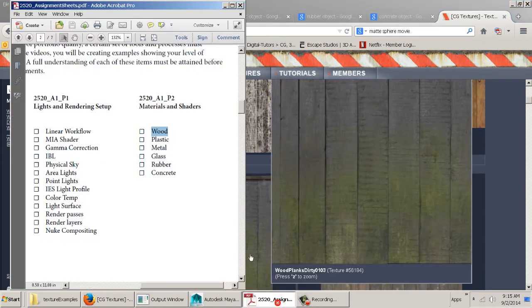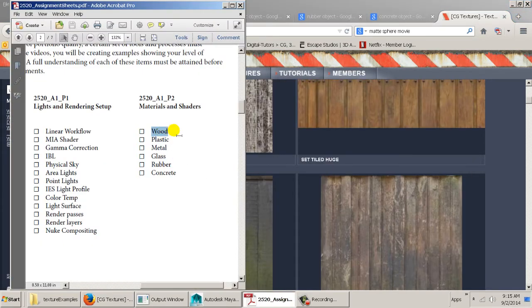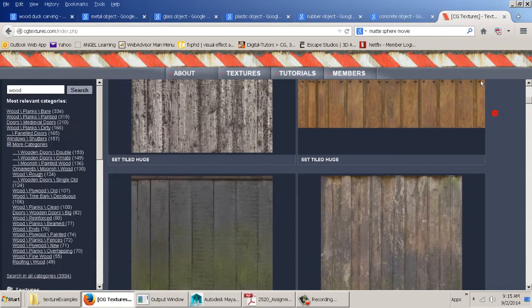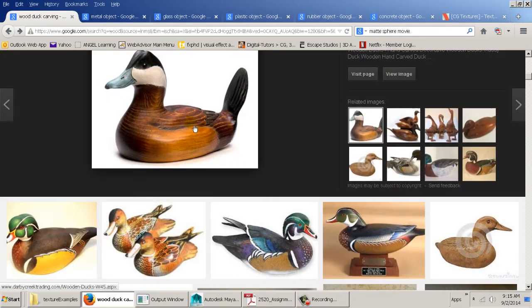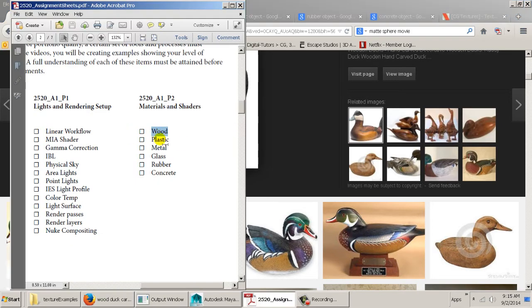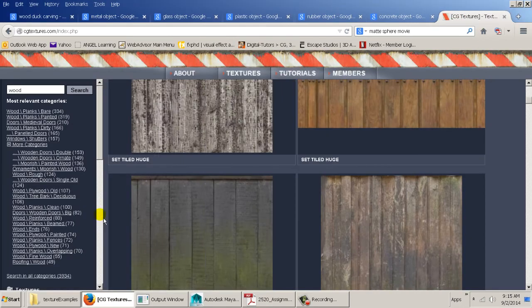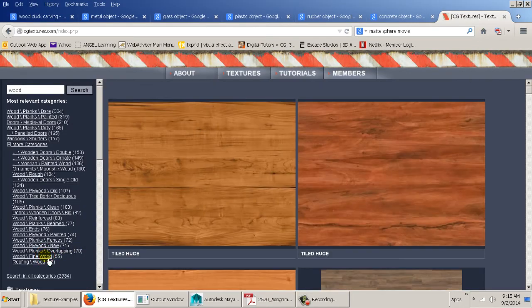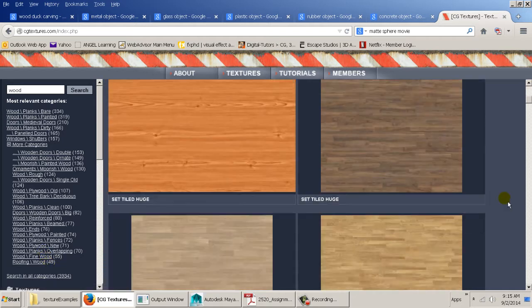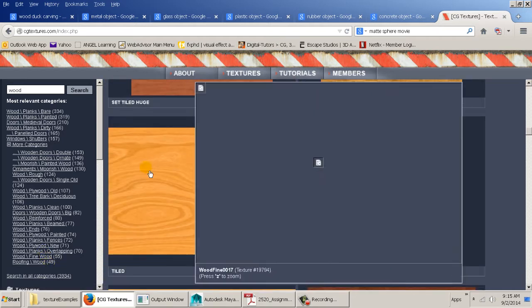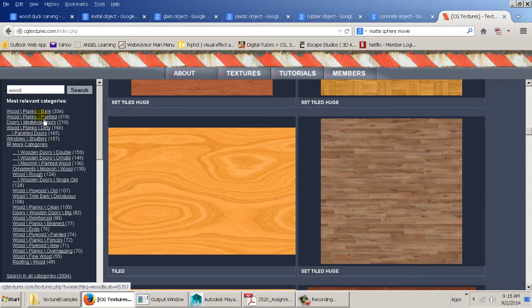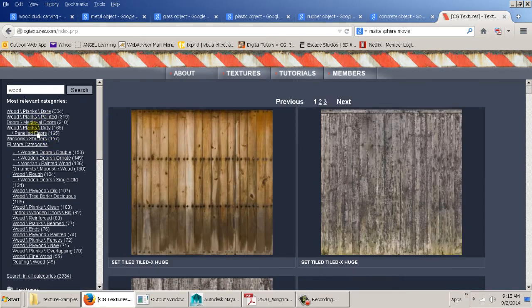So for this example, this wood here, we're just going to be doing a flat piece of wood, like we were doing something like this duck. So we want to find a flat piece of wood texture. Something in the fine wood category would be sufficient. We're also going to try to find something in the fine wood that's a little bit dirty too. Let's see, wood planks dirty.